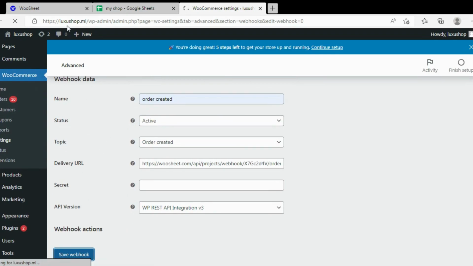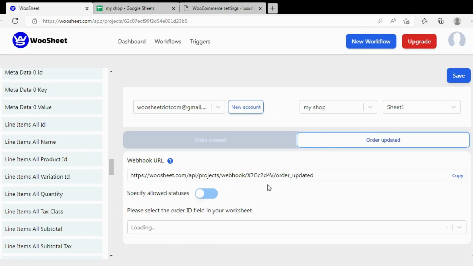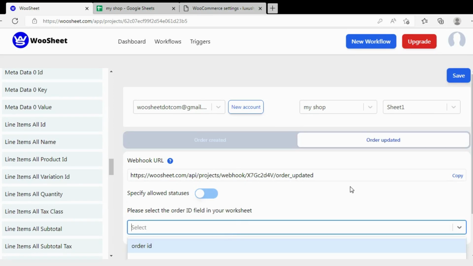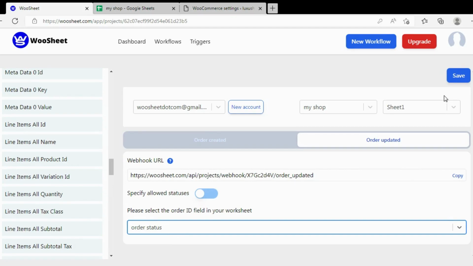If you want to send order updates also to Google Sheet, follow this last step. Go back to your workflow, and this time choose Order Updated. Choose which field you want to send updates for. For me, I want the order status to be updated, so I will choose Status.